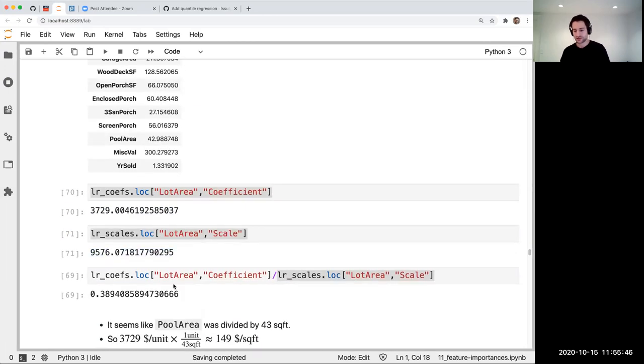Isn't the coefficient the original size? The coefficient is a property of the linear regression, and the linear regression was taking in scaled values. So all the coefficients of linear regression are getting multiplied by the scaled values, and all those coefficients are with respect to scaled values. So if we want to increase the price by $3,700, we have to add $9,500 to lot area. Exactly, perfectly said. If we increase the lot area by this amount, that increases the scaled lot area by 1, and therefore increases the predicted price by $3,700.